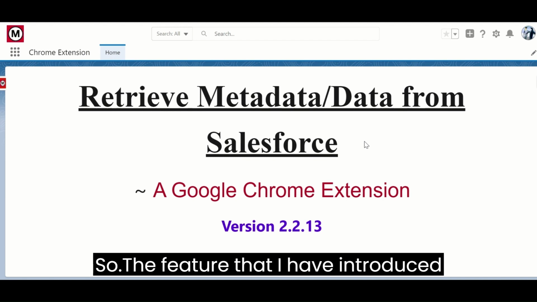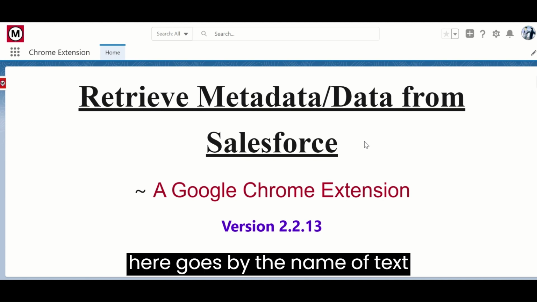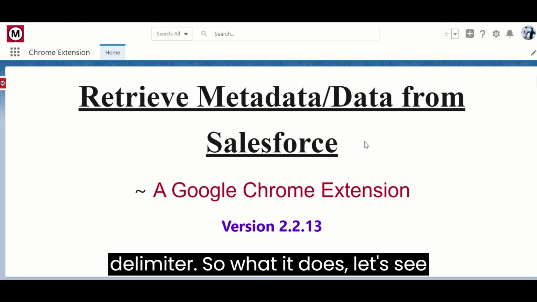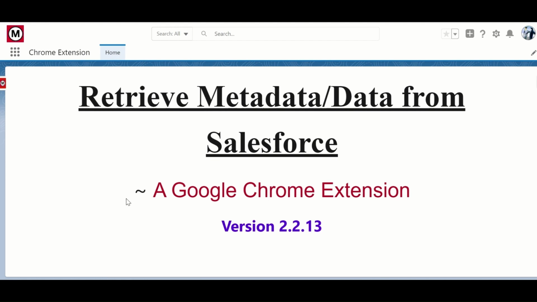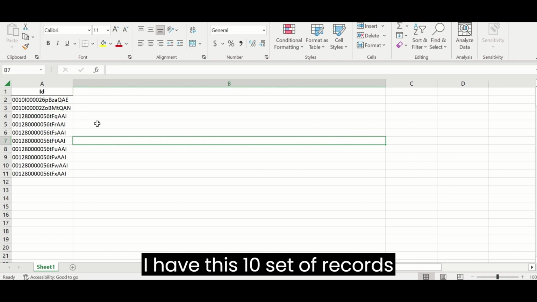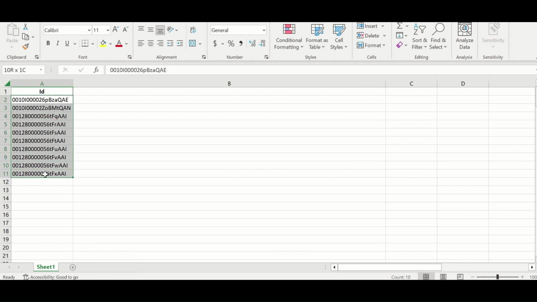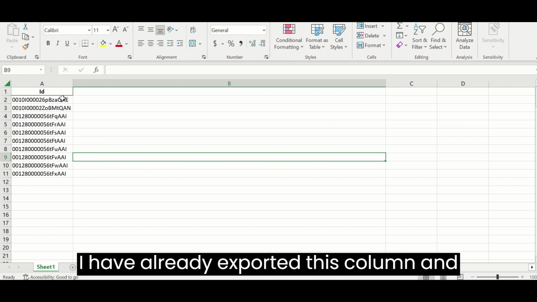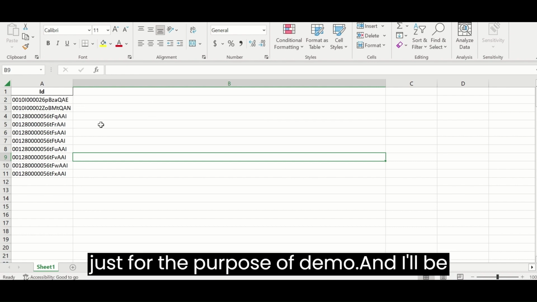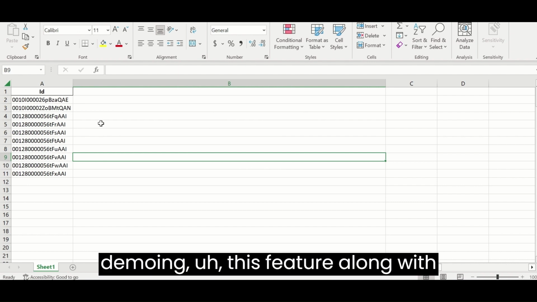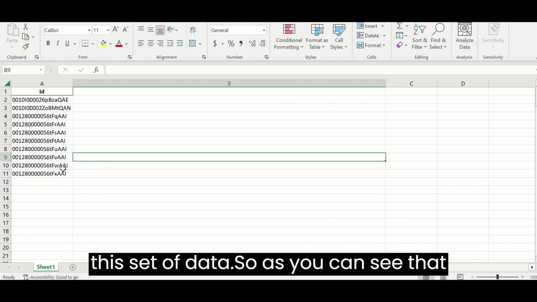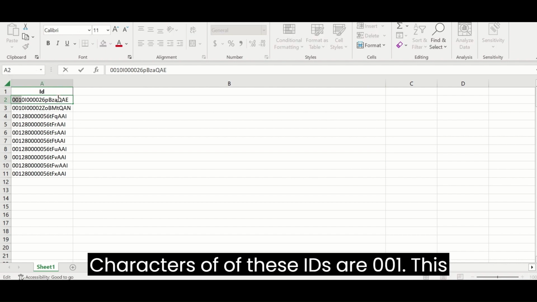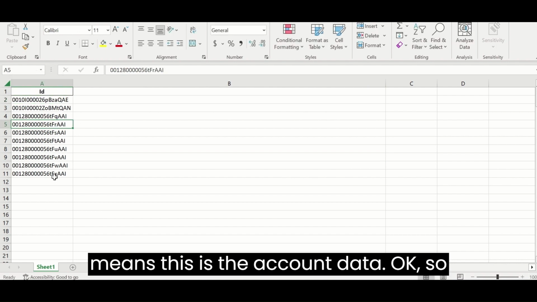The feature that I have introduced here goes by the name of text delimiter. Let's see it in action. Let's say I have this set of 10 records in my column. I have already exported this column just for the purpose of the demo, and I'll be demoing this feature along with this set of data. As you can see, the first three characters of these IDs are 001. This means this is account data.